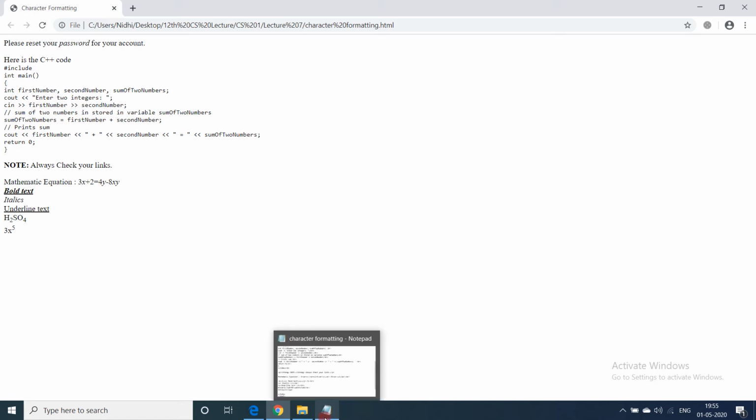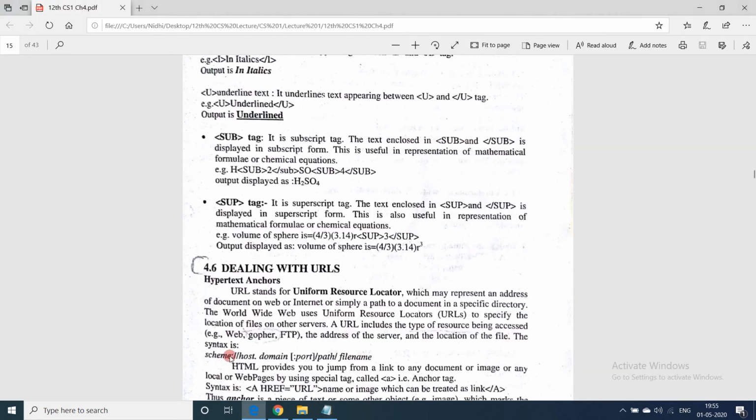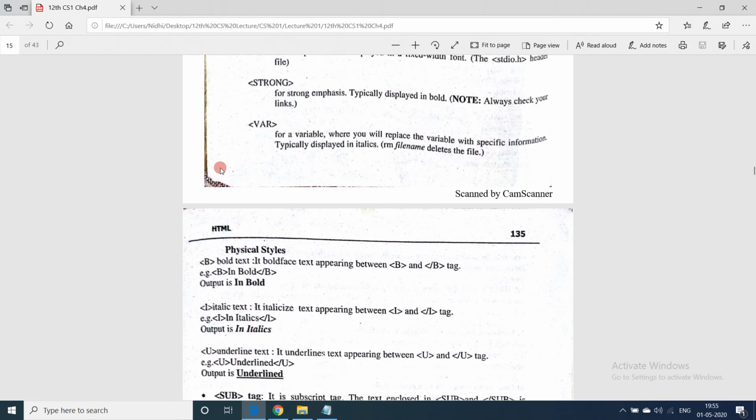For variable we can use the var tag, your choice. So if you are using physical styles, for bold and italics, then everywhere try to use the bold and italics tags only. Be consistent while using the tags.